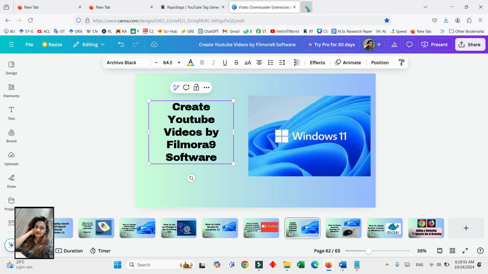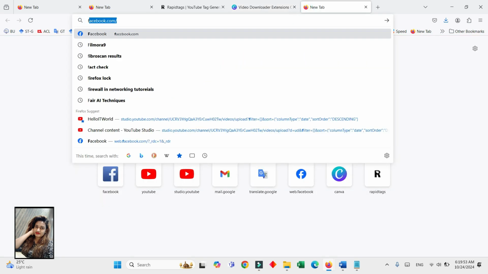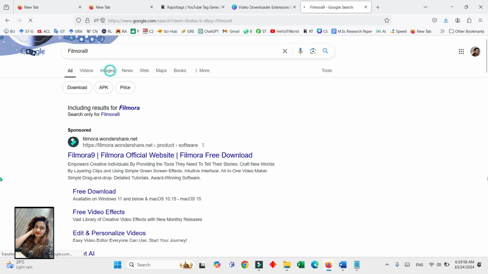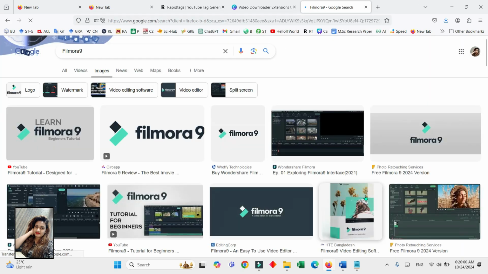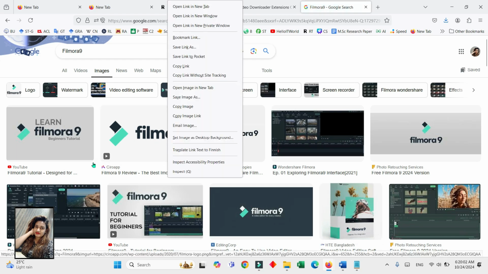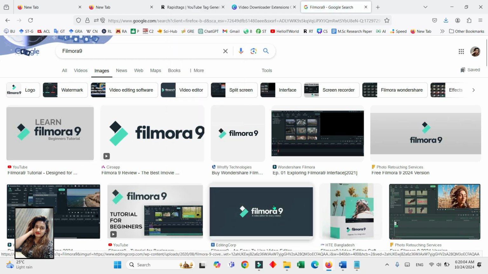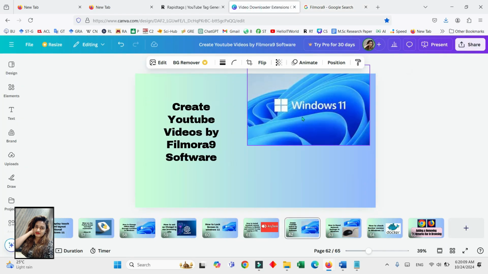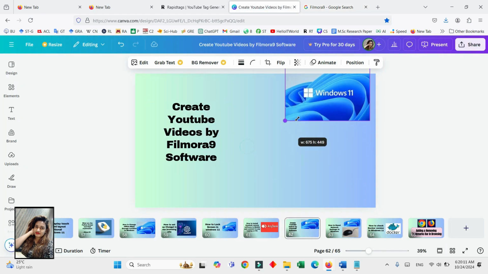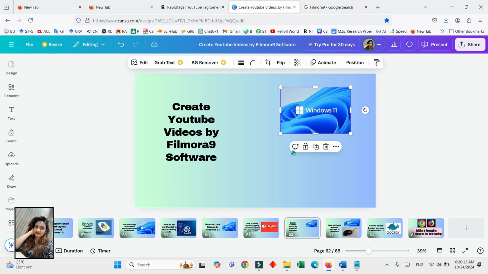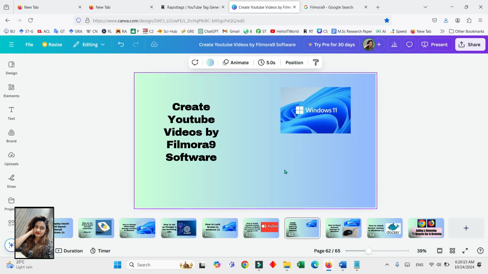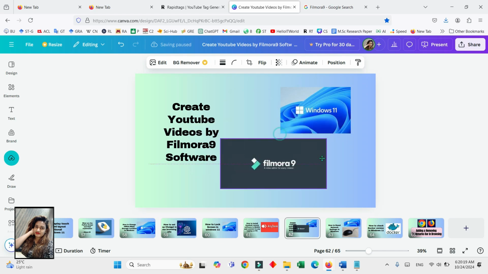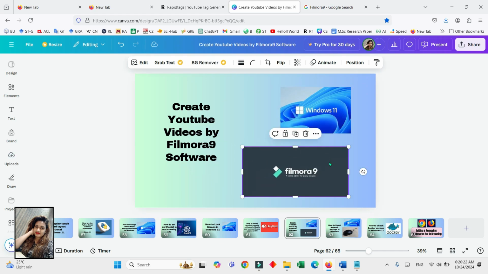Also I can do the Filmora 9 one to image. I can use this one, not this one. Here, the copy image, and I can minimize this, and also here the central V. See, the thing has been here.